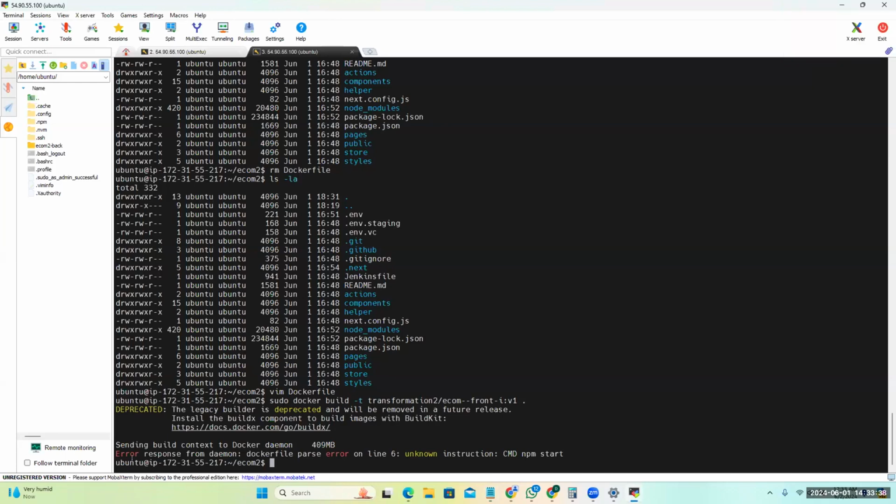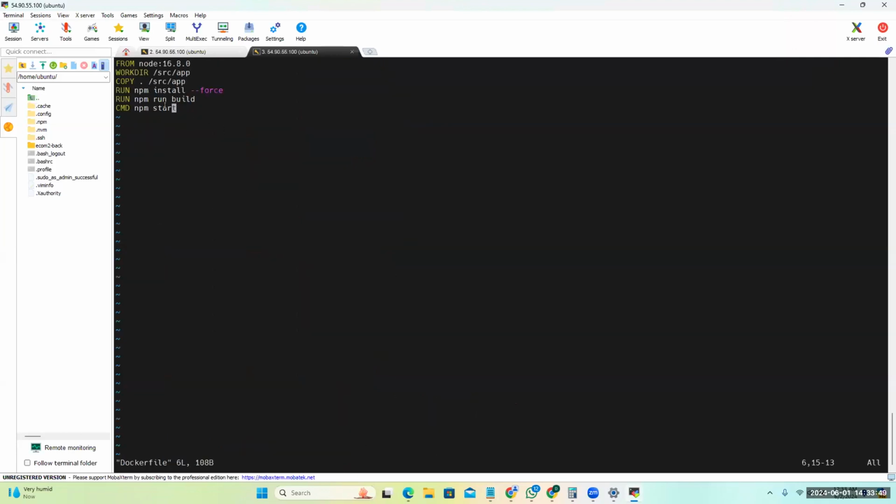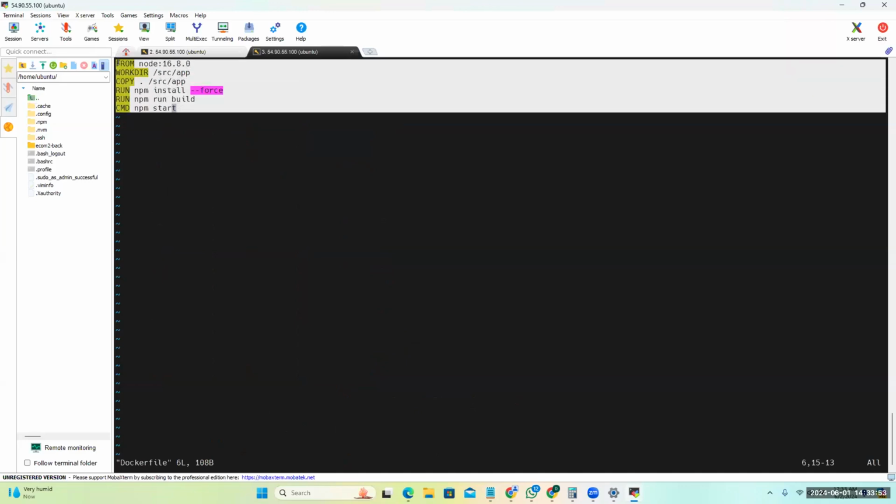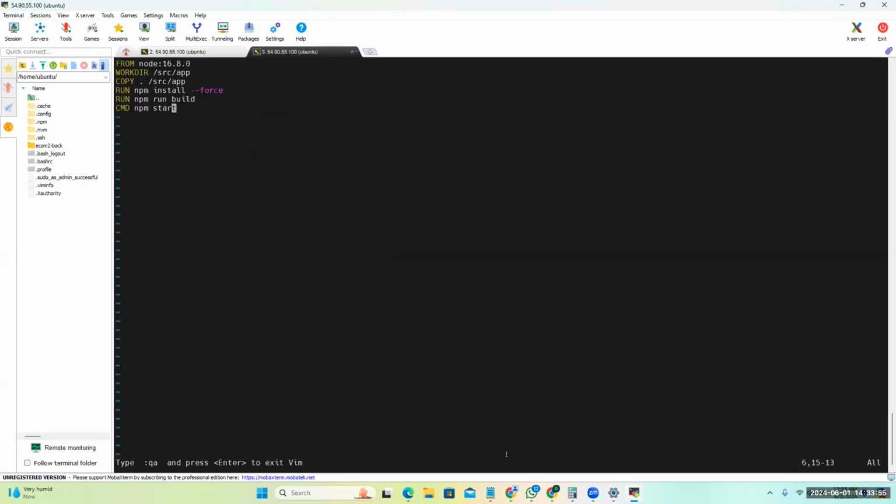So here is the Dockerfile parse error on line 6. It throws an error while executing the file. What I will do is, since it has some error that is mainly a space issue, here we can use our ChatGPT. So I will copy all the content.